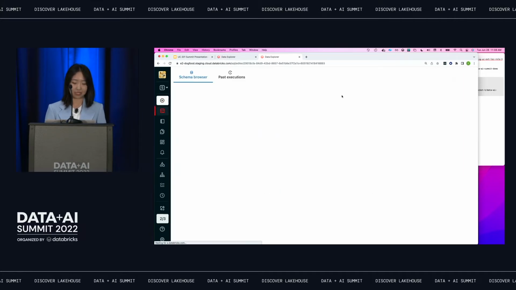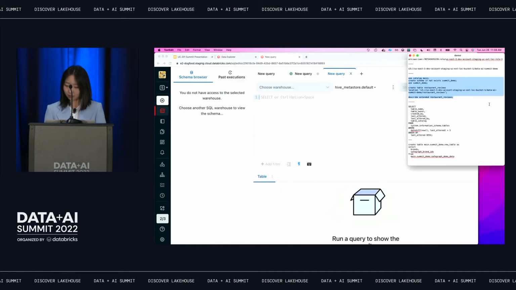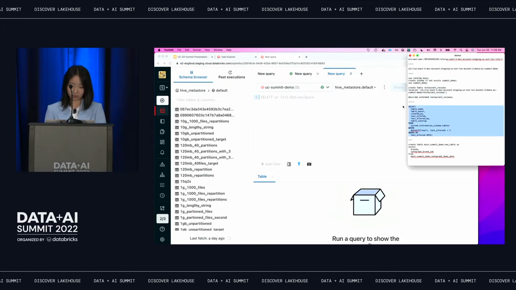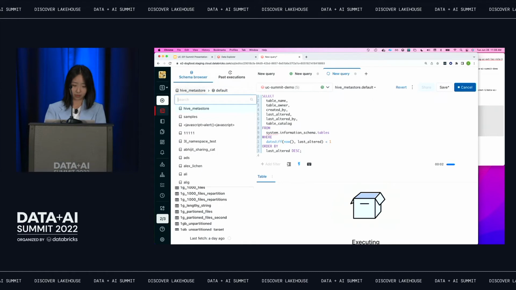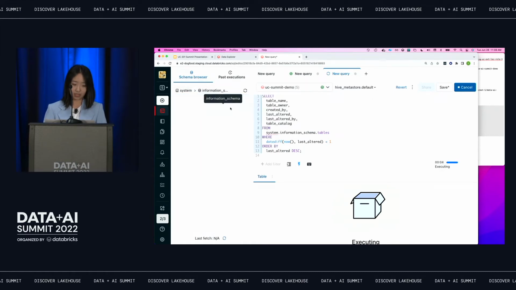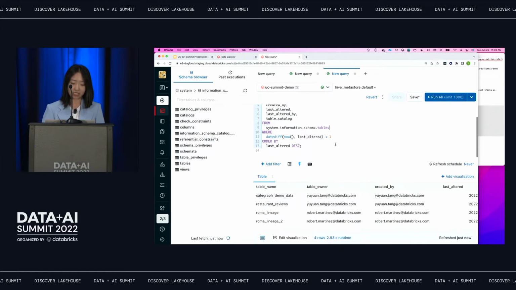For example, if I'm interested in what tables were created within the last 24 hours, I can just run a simple query against this data set. And you can see here, I'm selecting from the table system.information_schema.tables, where the altered date is within a day. So it will show the table I just created here.